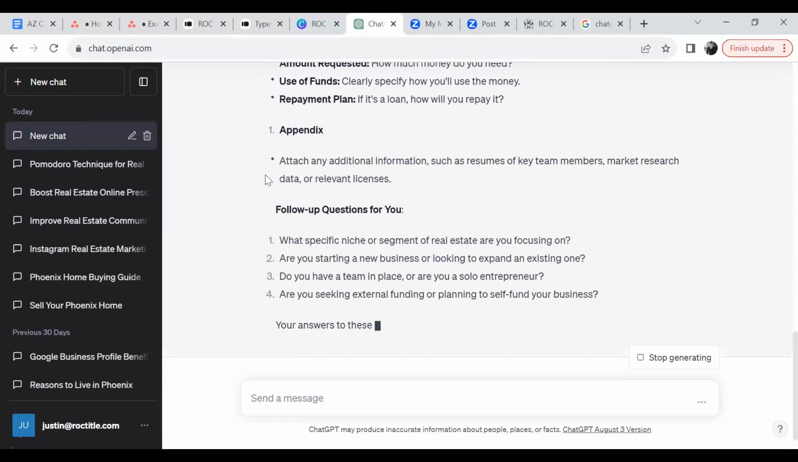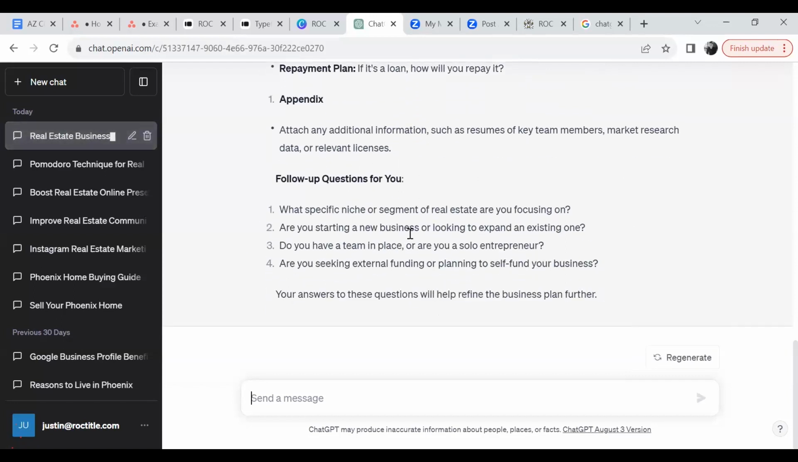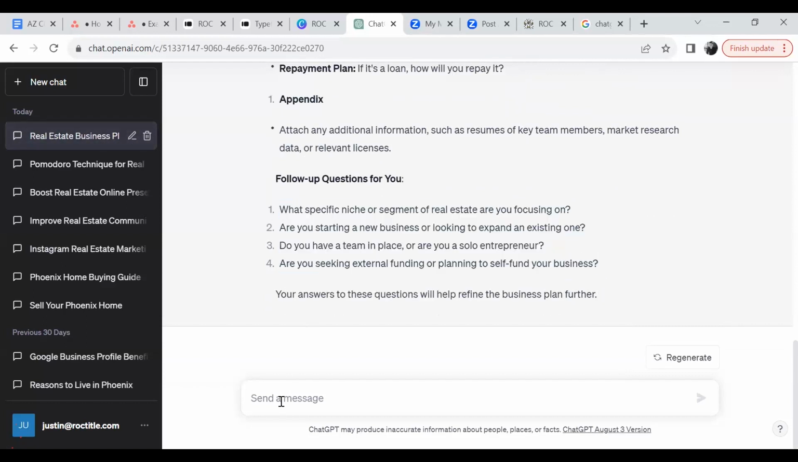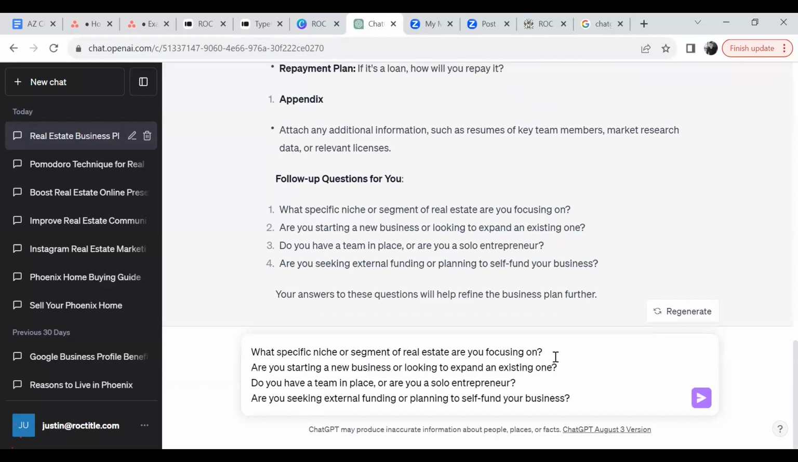Look at it, it's asking us follow-up questions, right? It's asking us follow-up questions. So what I'm going to do is I'm going to copy this. I'm going to paste this in here. And I'm going to put in answers. What specific niche or segment of real estate are you focusing on? My niche and target audience is homeowners and home sellers in the greater Phoenix market. Are you starting a new business or looking to expand an existing one?